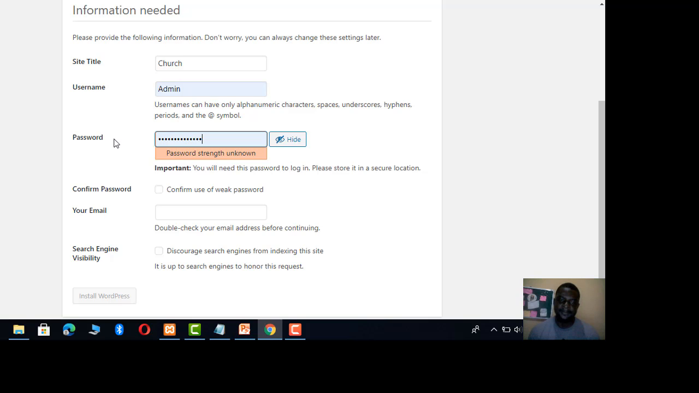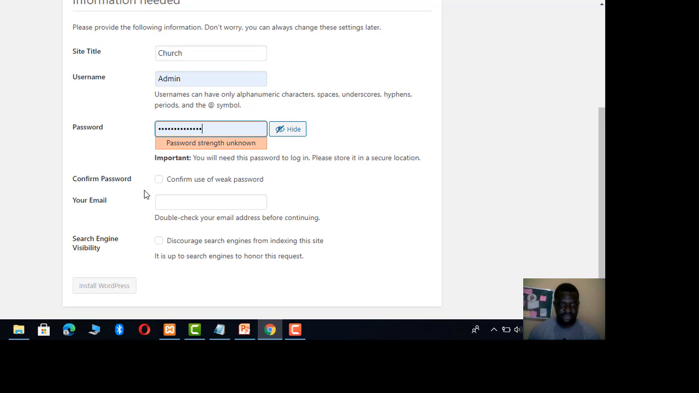Remember, whatever password you put in, just write it down somewhere so you don't forget, because you're going to use it to log in, as you will see. That's the password you're using to log in to your WordPress back end. So remember what your username is and also what your password is, right? Write down your password somewhere, because that's what you'll be using to log into your WordPress backend.